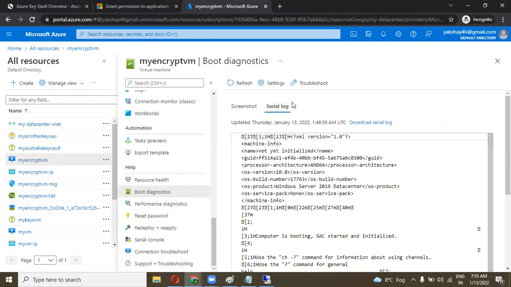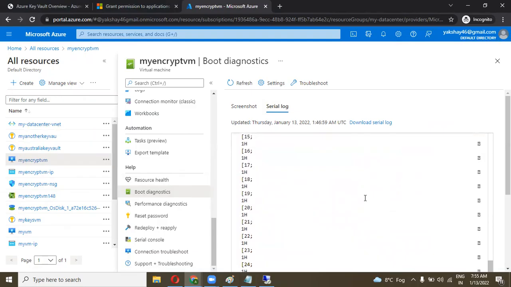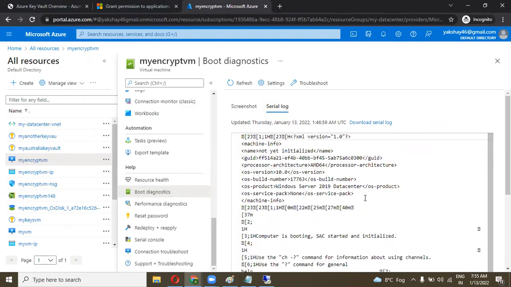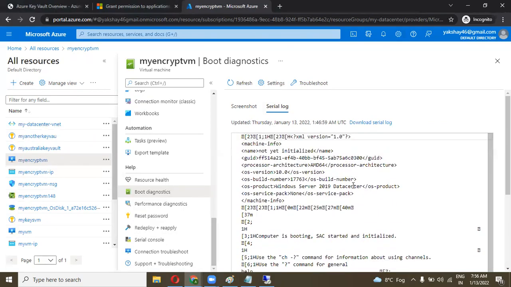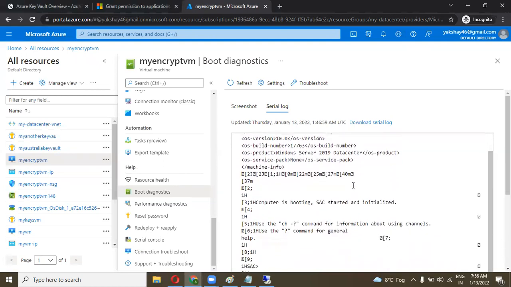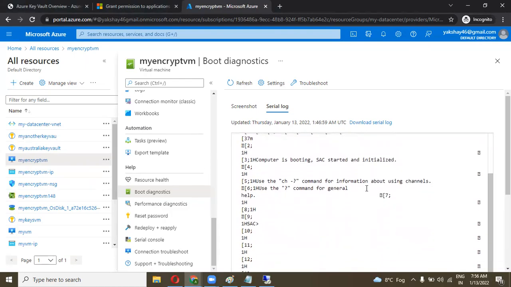If you want to enable the serial log, the serial log is available here. If you want to run a command on it and see the serial log over here, you can see this is not a readable format. If you want to read it, you must make a tool to decrypt these logs. So you can see computer is booting, SAC is starting. These are the boot diagnostic logs.